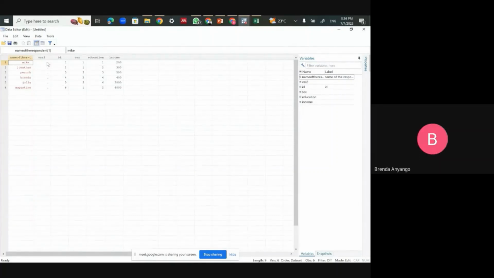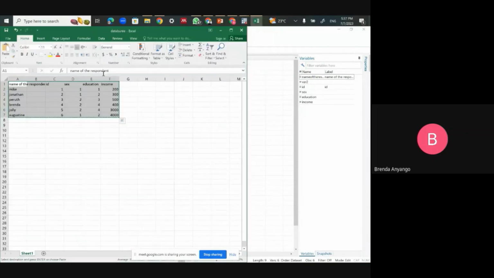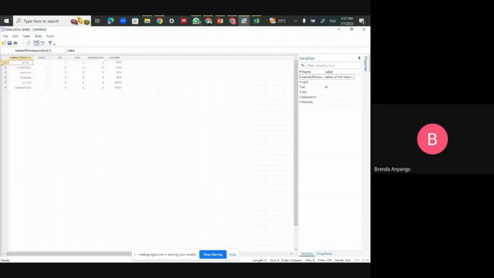Okay. So we have this. It's showing us that it's missing, and the reason being, when I was typing here, I made a mistake. I skipped one here. I didn't type anything. So even STATA reads it that there was something there. It's reading that there's a variable here.